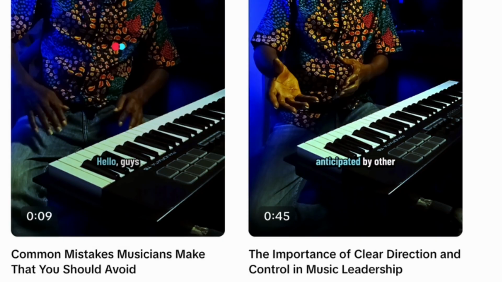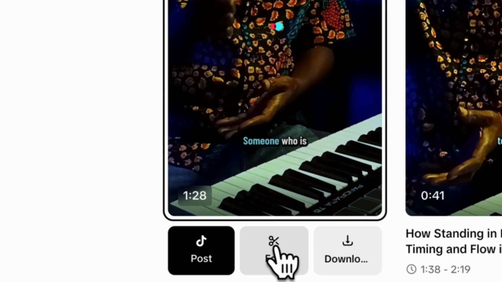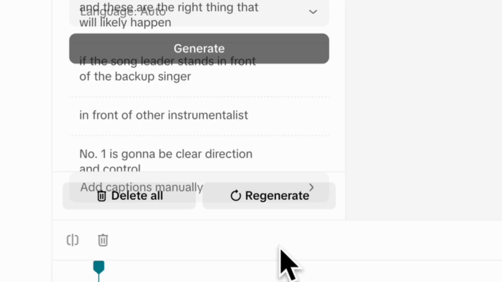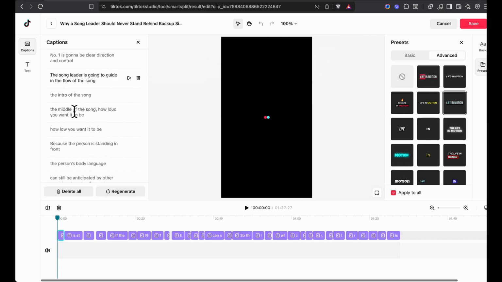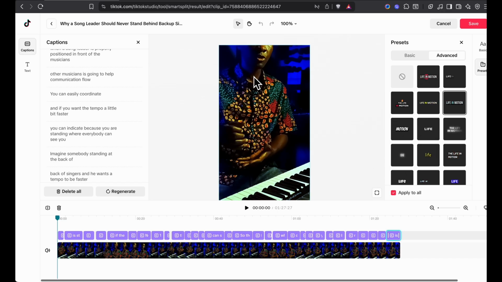Editing a SmartSplit. Now, if I want to make changes, I simply click Edit. Inside the editor, I can modify words directly in the transcript. I can swap sentences. I can move text from one position to another.